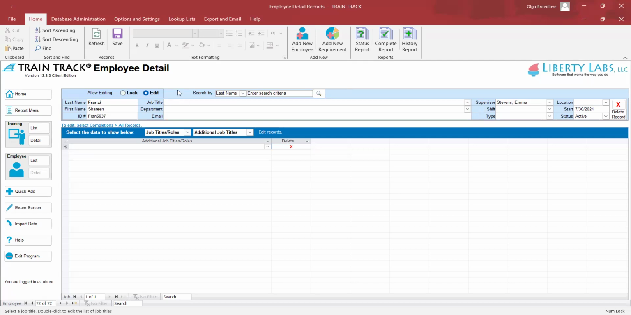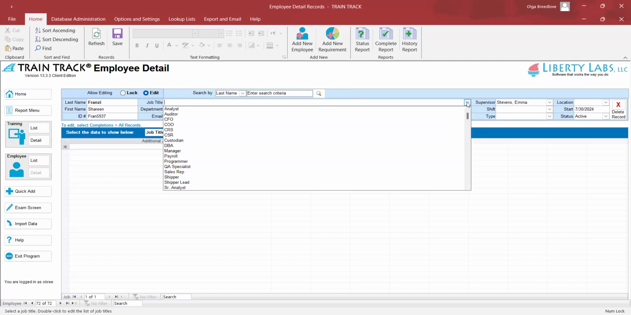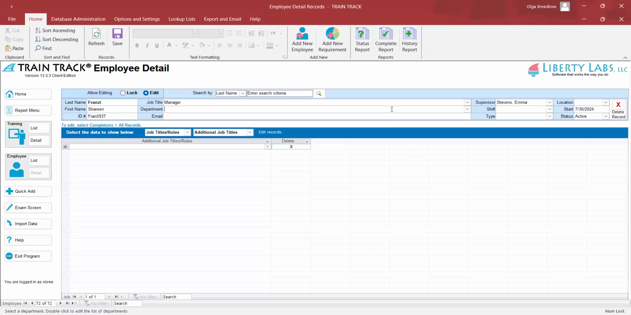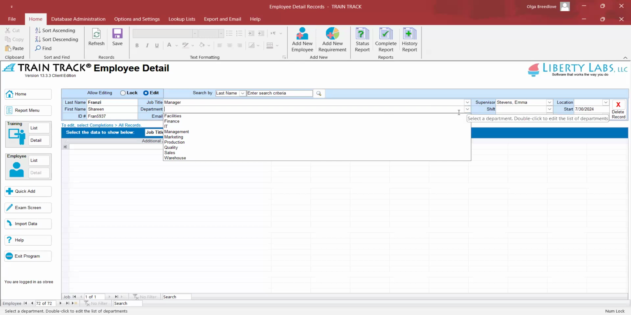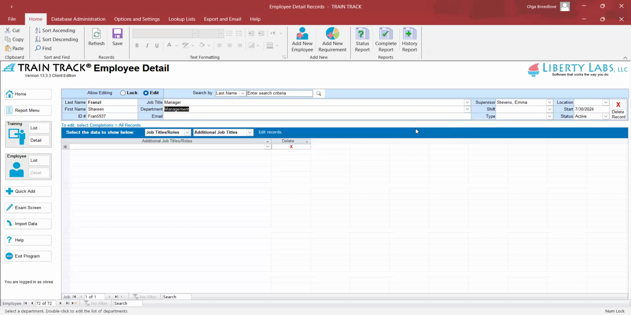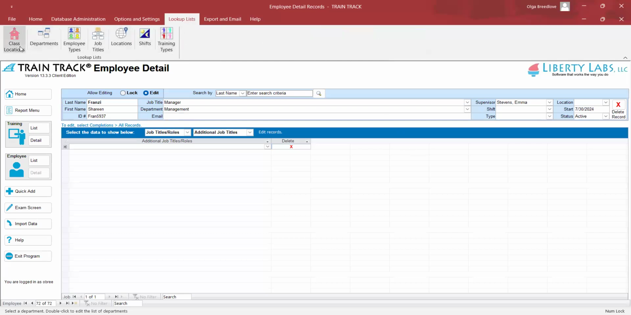For job title, you can either type in any job title into this field or select from one of your existing job titles. Same thing for department. You can type in a new department or select one from the department list. And keep in mind, you can always manage your department's job title and other lookup list items by either double clicking in the field or by going to your lookup list and selecting which lookup list item you'd like to manage. There is a separate video on this.